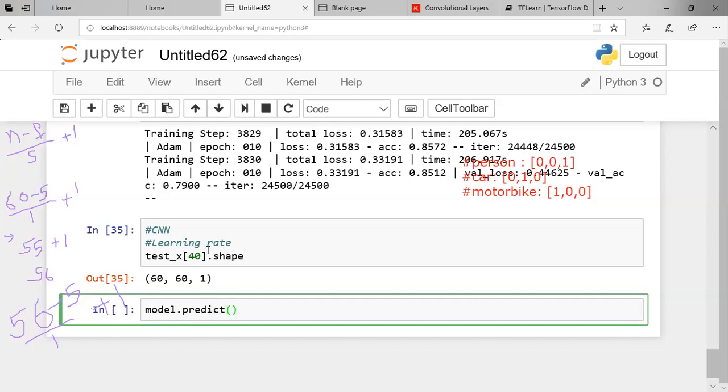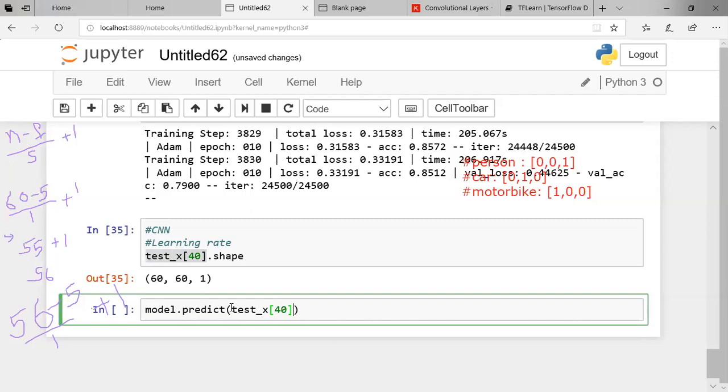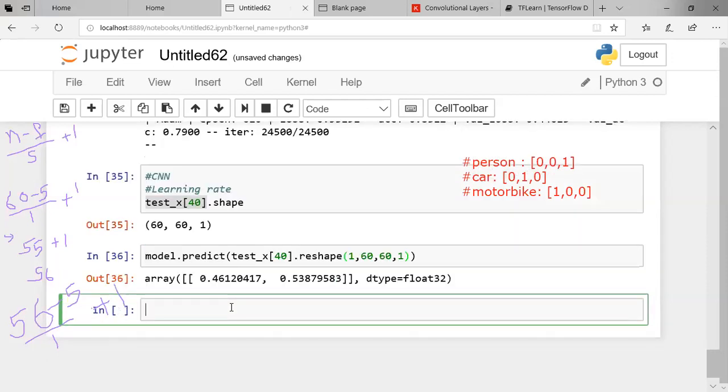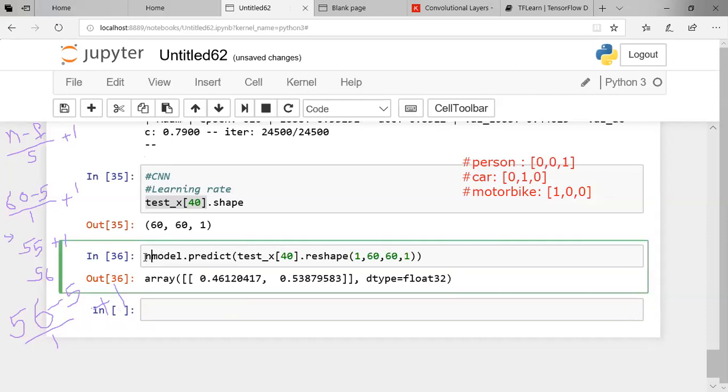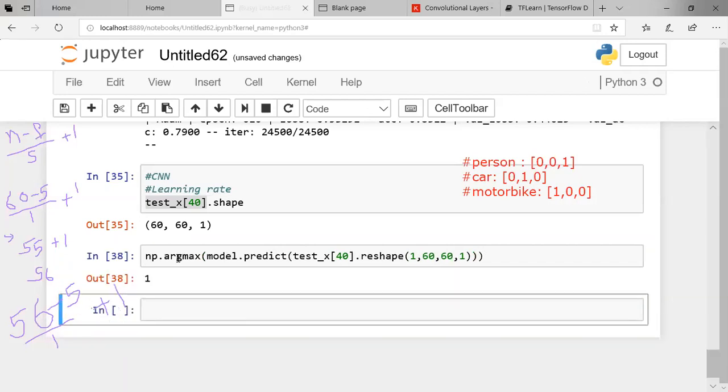And here we have to pass some element over here, this thing. Dot reshape, because training has been made on 4 dimension. So 1 comma 60 comma 60 comma 1. So just see, it is showing some output like this, 0.46, 0.53. So we know how to get it. We can use np dot arg max, right? So this is how you can get the predicted value, that is 1.